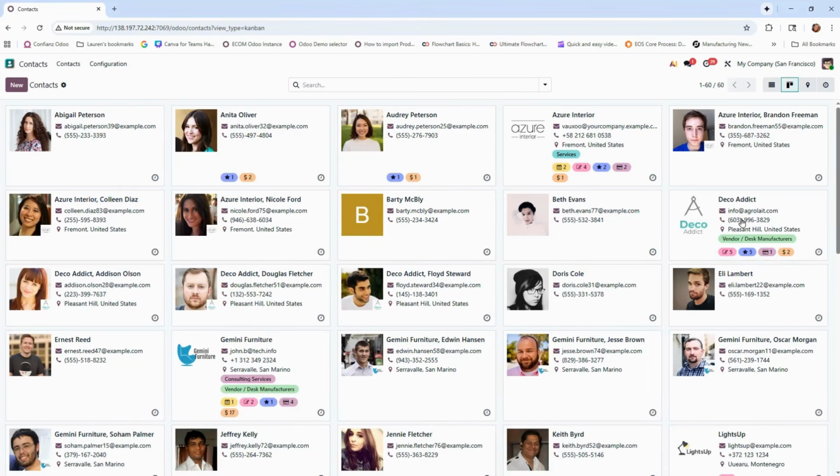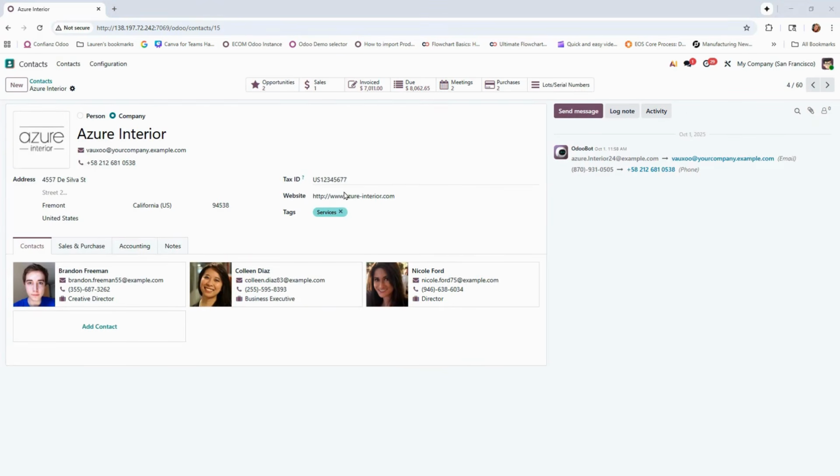Let's open one of our contact records for a closer look. Each contact form provides a connected view of the individual or company, linking seamlessly with other apps throughout the system. When creating a new contact, you'll start by choosing whether it's an individual or company, and then fill in the key details like address, phone, and email. You can also add tags to categorize contacts for easier reporting later.